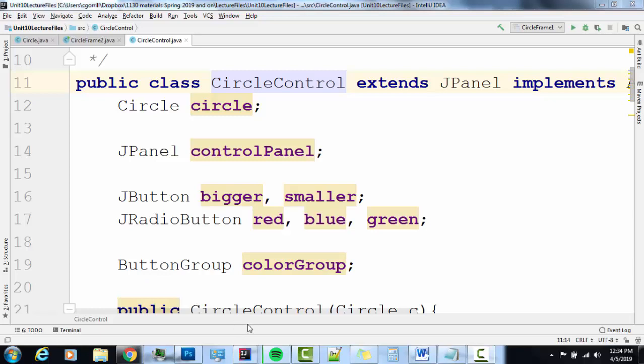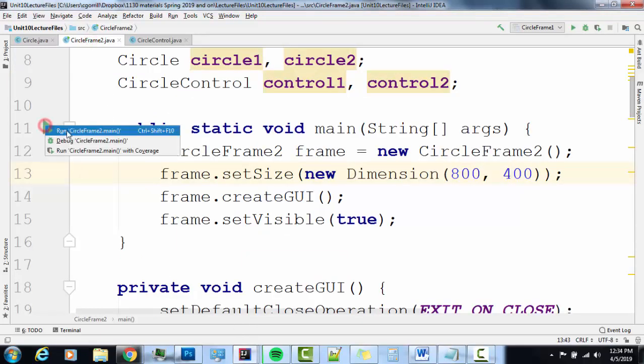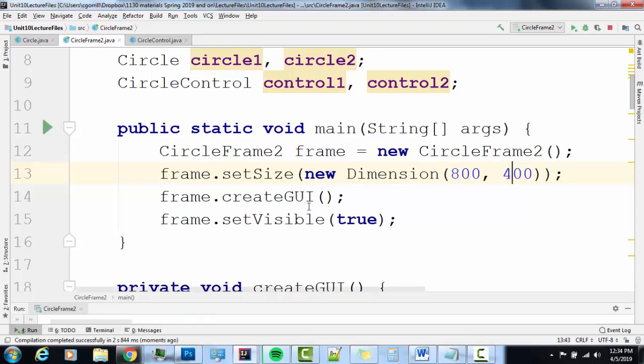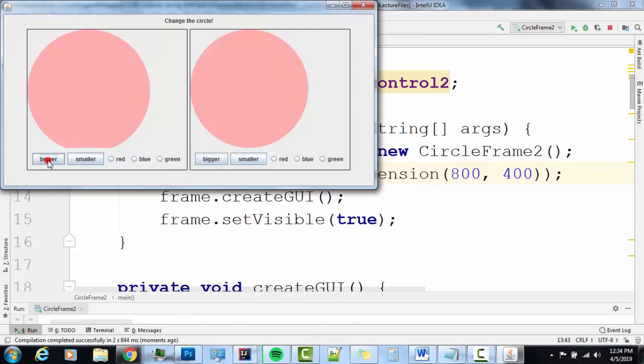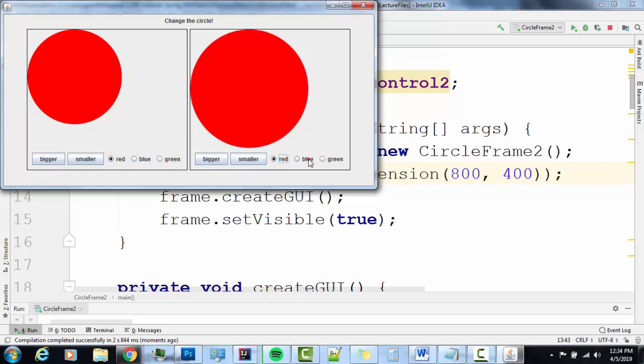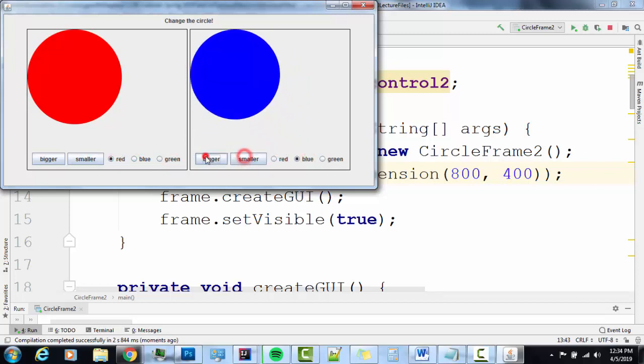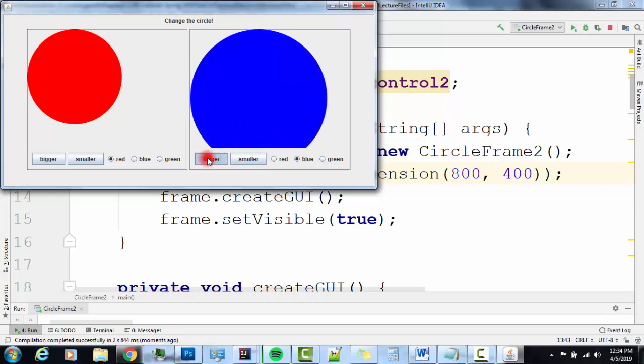So let's take a look at the program and run it. It's going to look very similar to the circle program that we saw in the last video. Only difference is there are going to be 2 sets of circles. So the circle can get bigger and smaller. You notice I'm updating this circle, but this circle over here isn't updating. Now this one is blue, green, red, red, blue, smaller, bigger. They both behave independently. Okay?